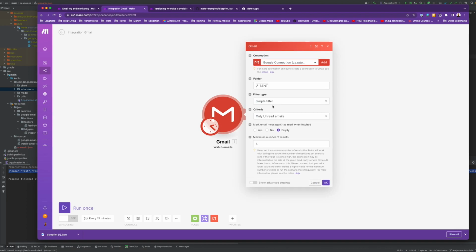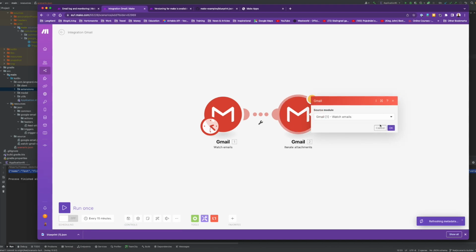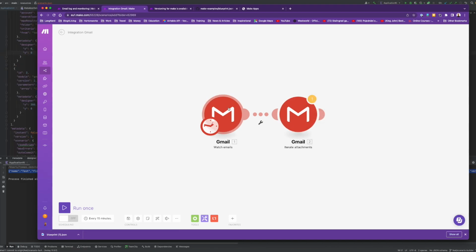Now, as you can see, I'm now reading from the sent folder, and I'm only dealing with unread emails, and the maximum number of results is 5. And if I show advanced settings, I can even see that my sender email address has changed. Okay, cool. And this still works. Now, obviously, this is just an experiment, but it might be useful.